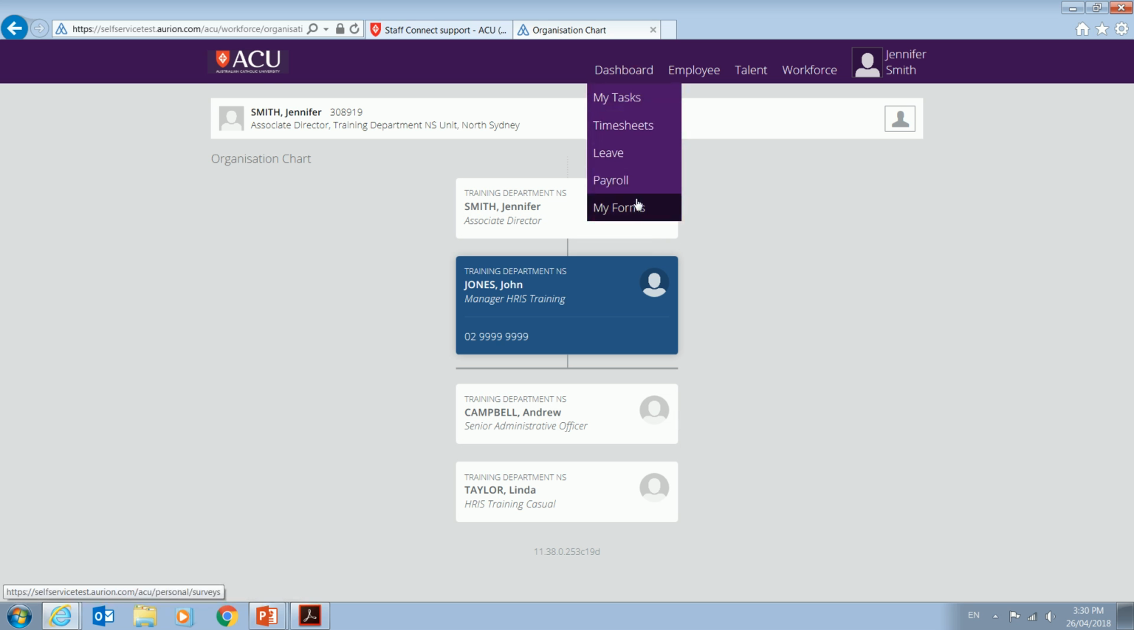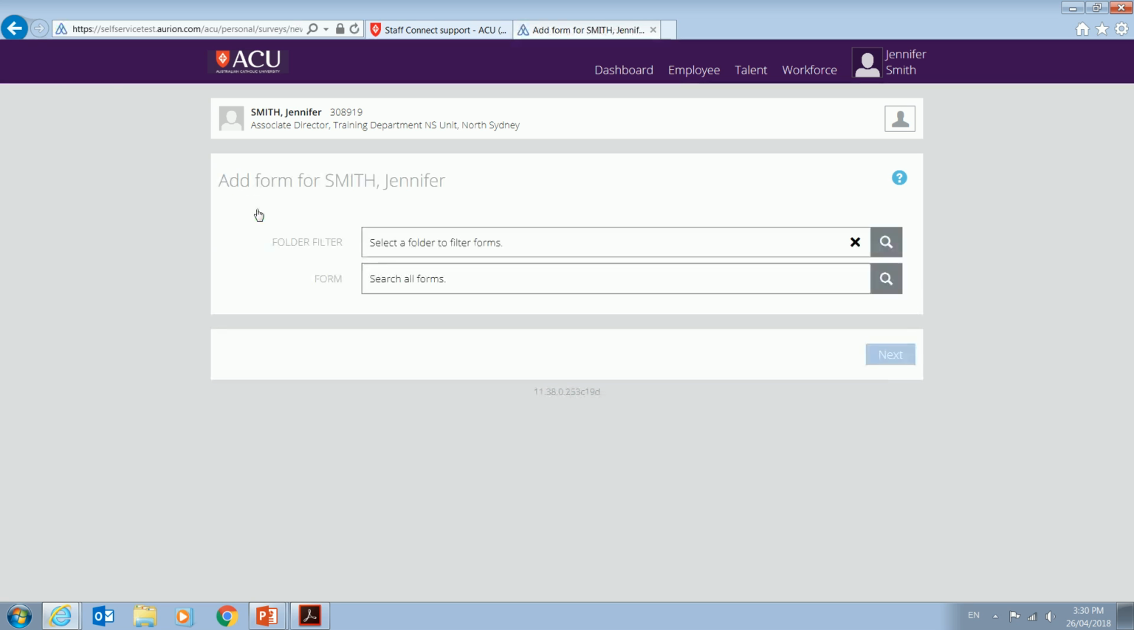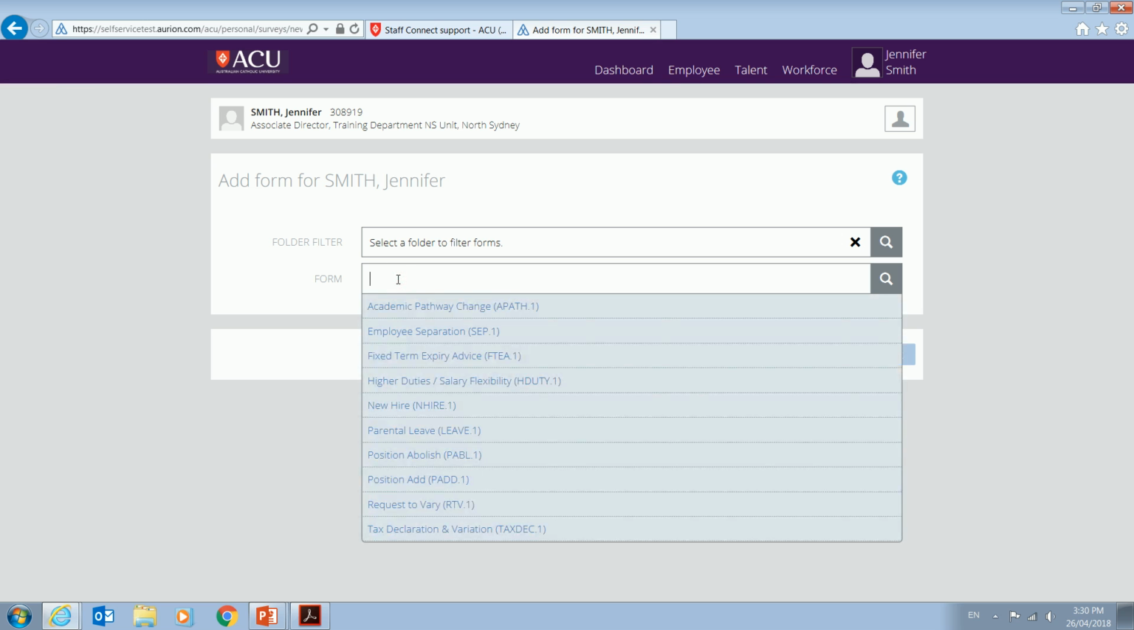The next thing that I will show you is My Forms. If I wish to add a new form, I click on the Add New Forms, and I have a drop down of all the additional forms that I can do. These forms are to replace the paper-based forms that we currently use.